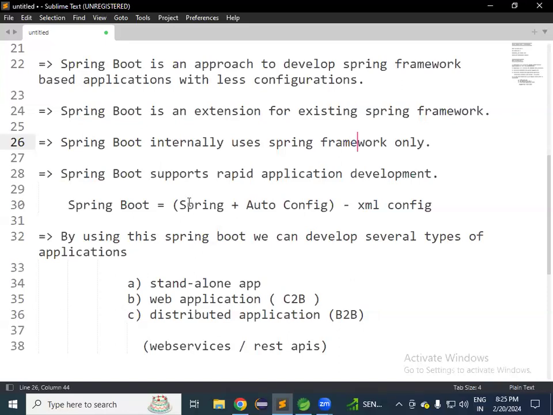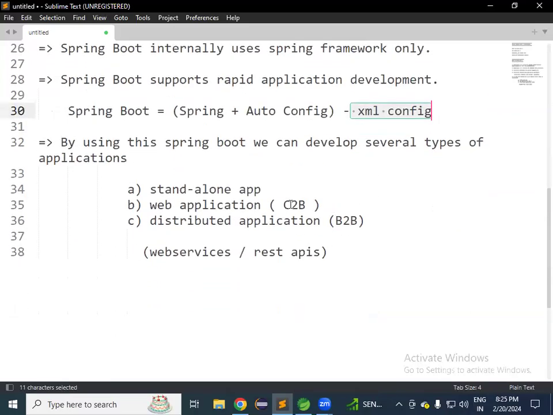Boot is equal to the existing Spring framework. Whatever the functionalities are there in the Spring framework, whatever the modules are there in Spring, all those modules are there in Boot also. Along with that, it is providing some auto configuration and it is avoiding XML configuration.